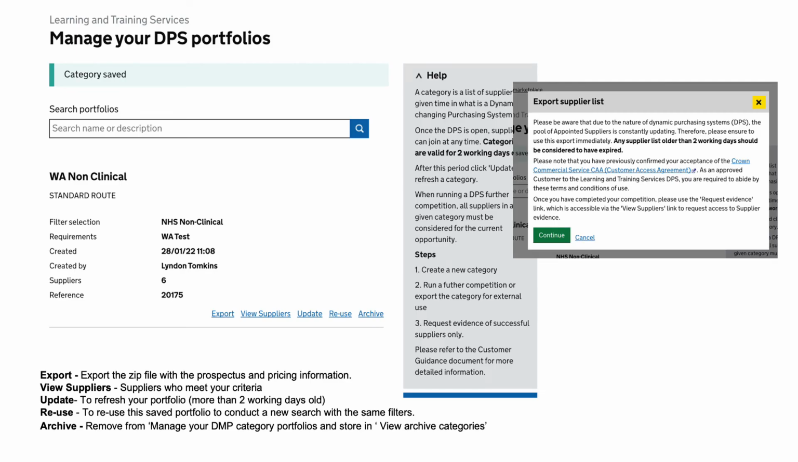Okay, and as you can see here, we've got your search there ready. Underneath, I've tried to put a description of what each link means. So you've got export, view suppliers, update, reuse, and archive. In this instance, we're going to export the supplier list, so you can see who the suppliers are and what their contact details are, ready for your further competition. If you click export, you'll see the little pop-up which appears on the right of this slide now, to say you're going to export a supplier list.